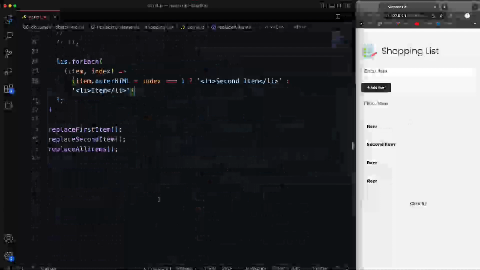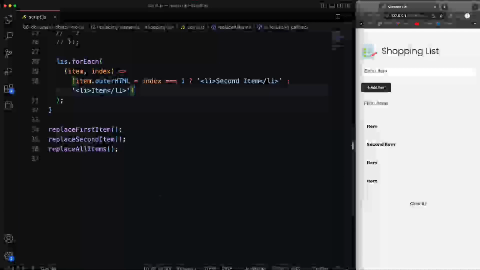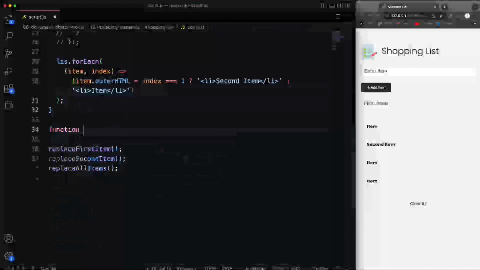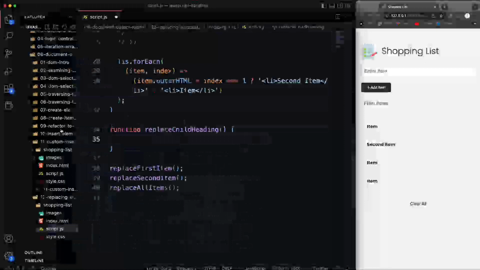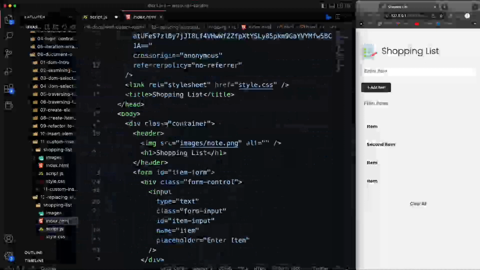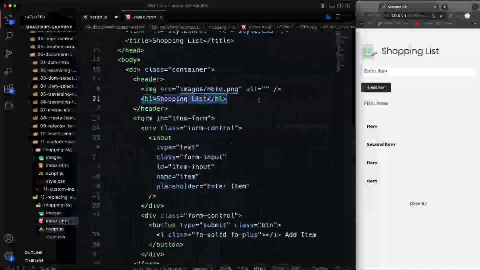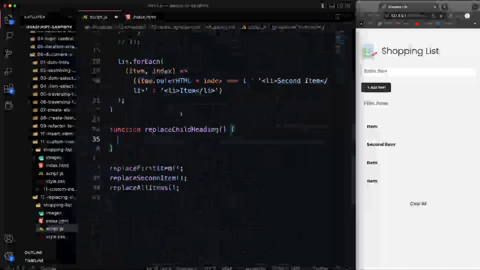Now, another way that we can replace something is by selecting the parent element and then using a method called replace child. So I'm going to create another function here. Let's call this replace child heading. And what I want to do, if we look at the HTML here, in the header there's an H1 that says shopping list. So I actually want to replace that with an H2. So the way this works is we select the parent, which is the header, we select the item we want to replace, and then we replace it with a new item.